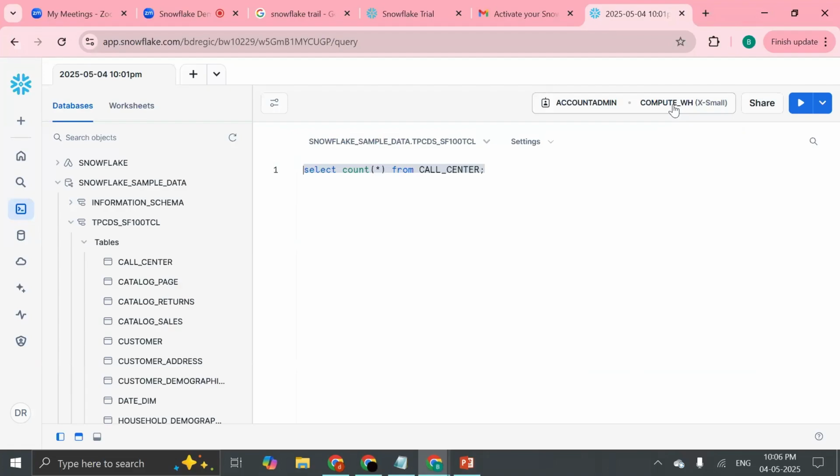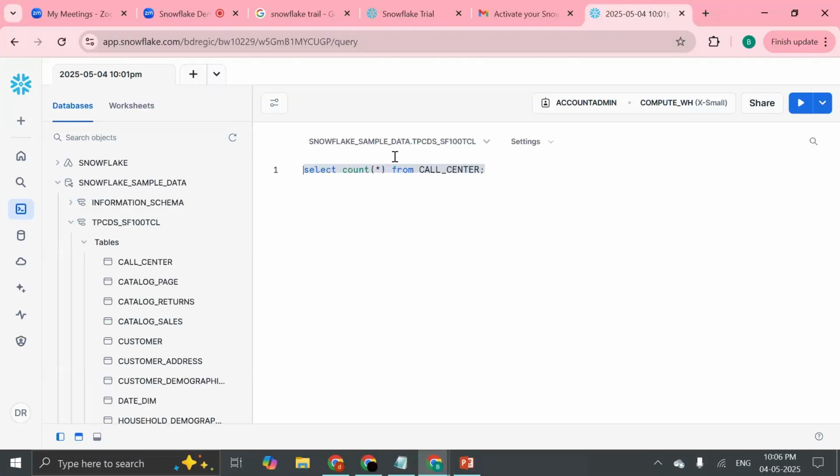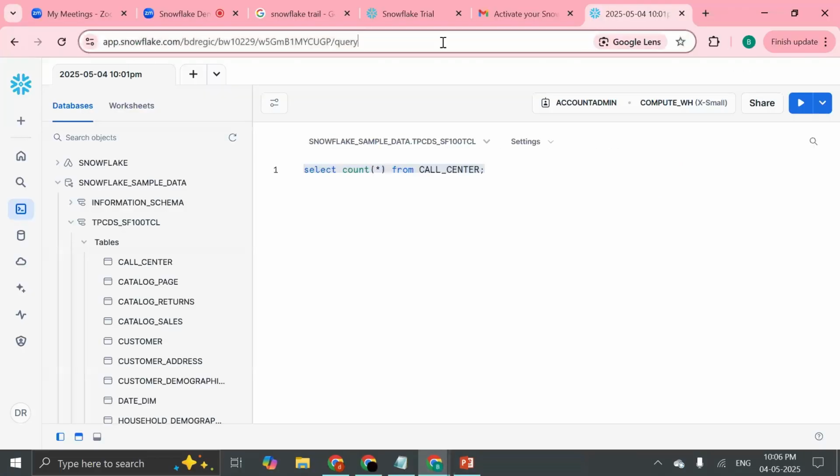See this one here, this compute warehouse, you can see this, right? Whatever we are going to run in Snowflake, it is going to connect to the compute resources. It will be taken care of by Snowflake, and it will connect to our Snowflake with the help of the cloud services layer. Where we are executing, this is a URL. That URL is nothing but our cloud service, right?